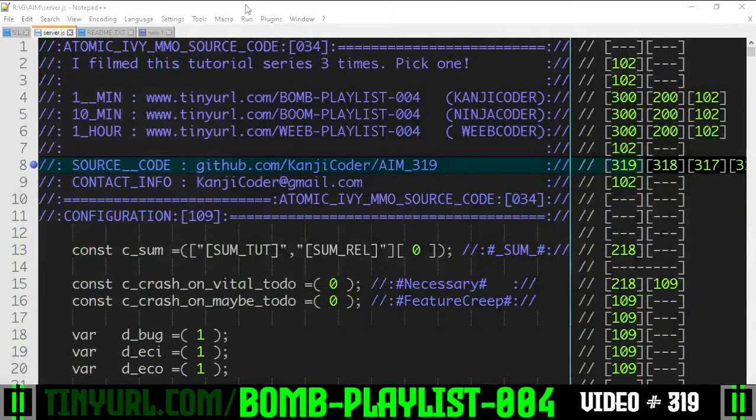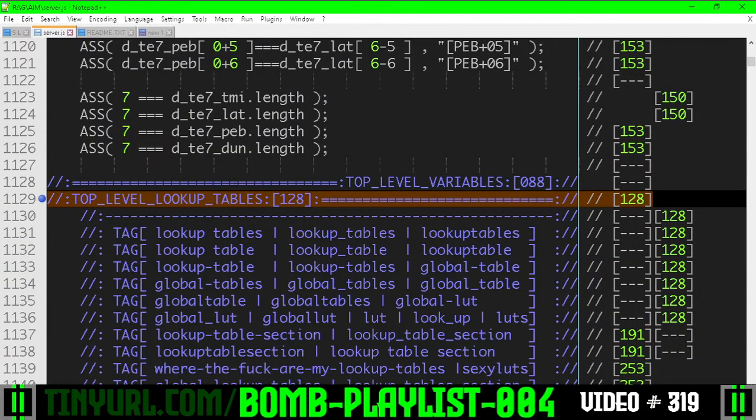Video 319, Simpler Auto Tile Shader, Part 38. We're making an MMO in Scratch, or from Scratch, rather.